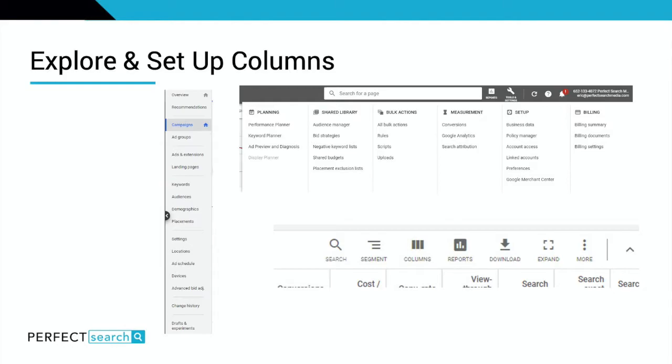So exploring the columns, we already talked about that second column over from the left. We can look at campaign and ad group level or ad level, keywords, etc. And then if you click on tools and settings, it opens up all sorts of different settings that you can look into.